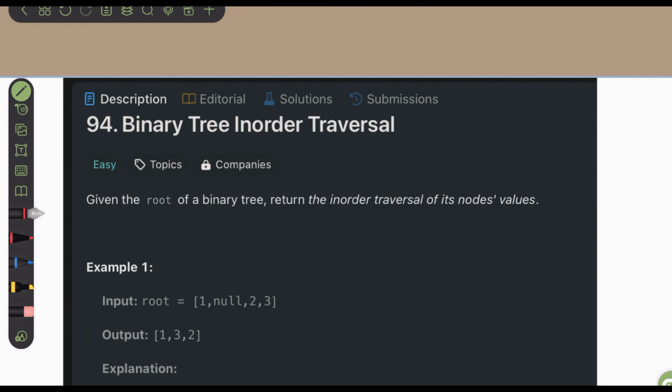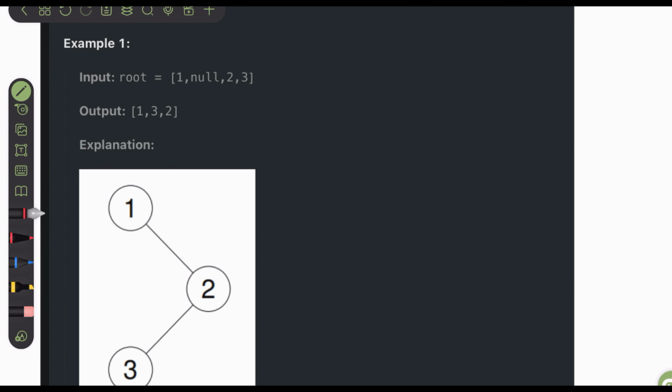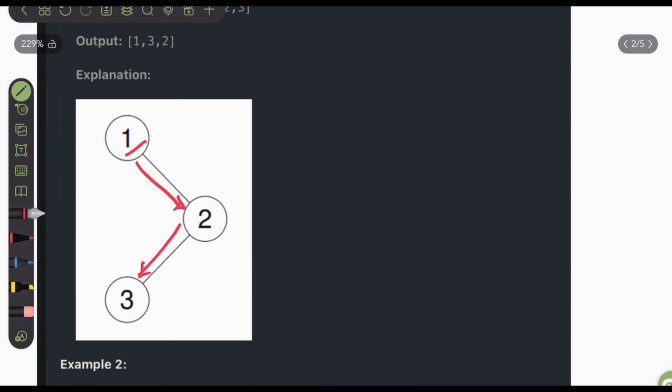Hello everyone, in this video we'll be solving problem 94, binary tree in order traversal. The problem statement is, given the root of a binary tree, return the in order traversal of its nodes' values. In example number 1, we have a total of 3 nodes in the binary tree. So when we do an in order traversal for this kind of binary setup, the output is 1, 3, 2.